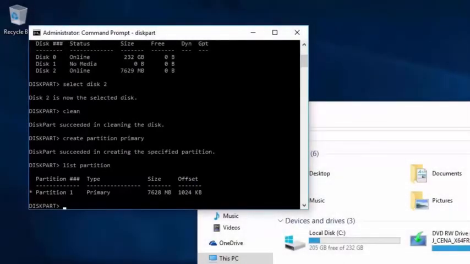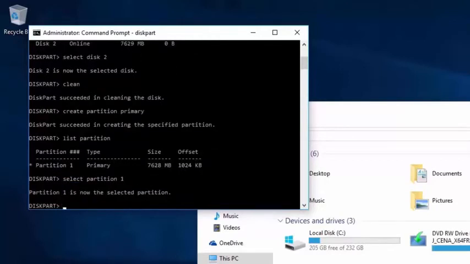The next step is to format this partition with a file system. To format the partition, I will need to shift the focus of DiskPart to Partition 1. To do this, I'll run the command Select Partition 1 and will press Enter. DiskPart will then report back that Partition 1 is now the selected partition. With DiskPart now focused on Partition 1, any future commands I run at this point will run against Partition 1.